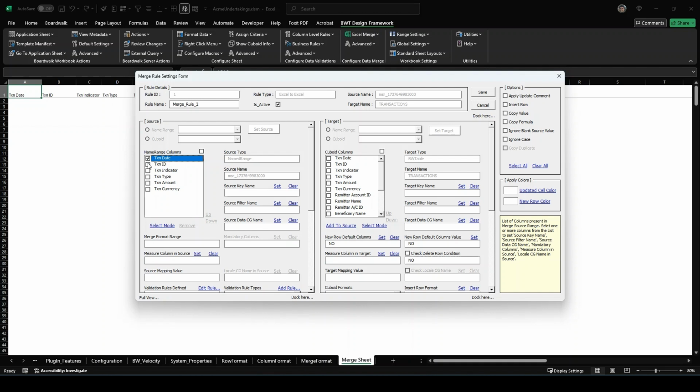So, our key is a combination of two columns. To indicate that these columns are the keys, we click on the set link above the source key name box, and the names are populated there. Since all the fields need to be transferred, we can select all the fields individually, or we click on the checkbox next to the name range columns. This is a faster way to select all the fields. After selecting the fields, click on the set link over the source data CG name. This will populate the text box with the field names. The clear link will clear any values in the box.